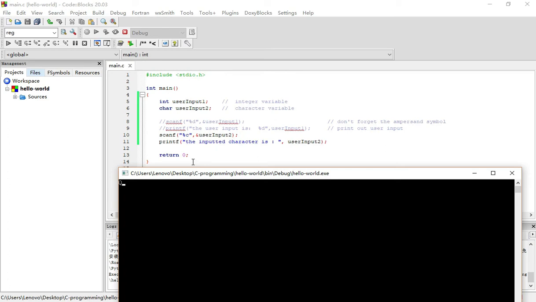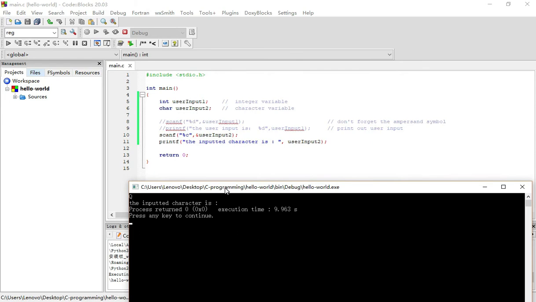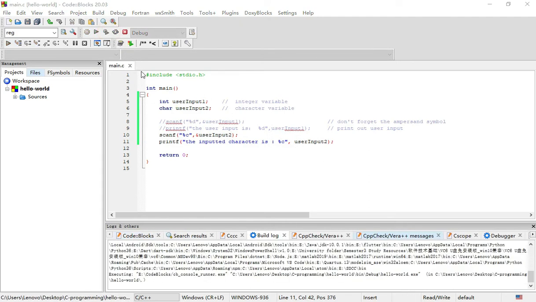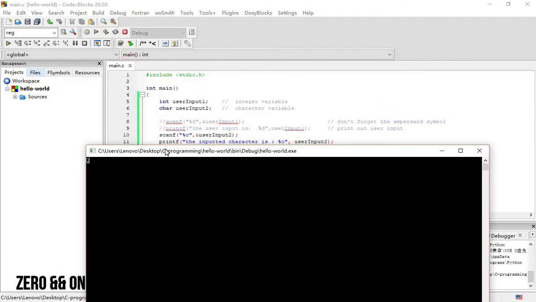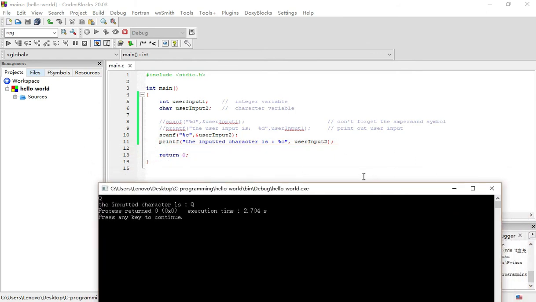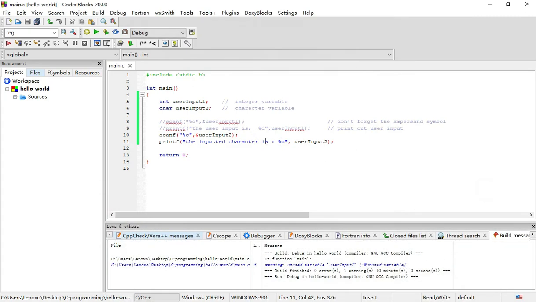Let's input Q, click enter. Oh no, it's inputting nothing out. What's the reason? It's because here we've not specified where one output is gonna be inserted. Forgot that. Right now we can input Q and run. See that? We have the Q over here. Now you can go ahead and experiment with other characters and see the output.